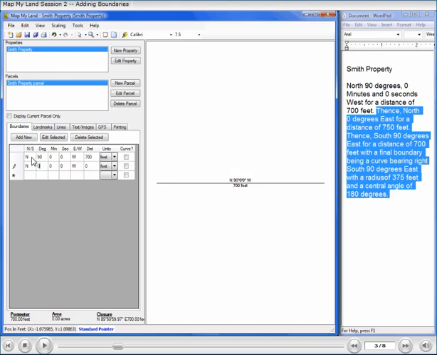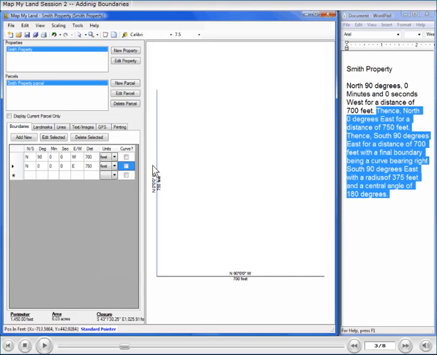On the second boundary line, enter north 0 degrees, 0 minutes, 0 seconds, and east 750 feet in the appropriate columns. Note that the currently selected boundary line is displayed in blue. Add the third boundary by entering south 90 degrees, 0 minutes, 0 seconds, east 700 feet.